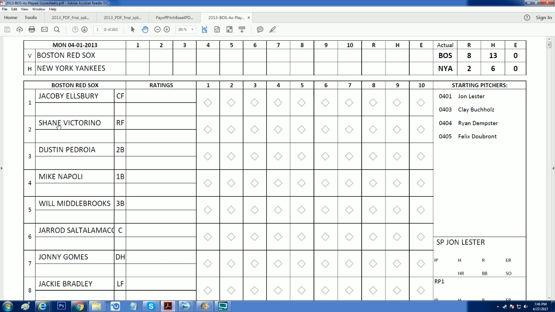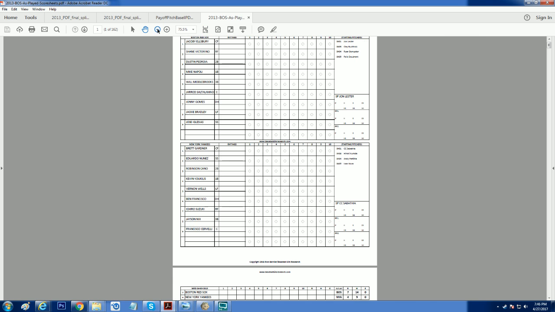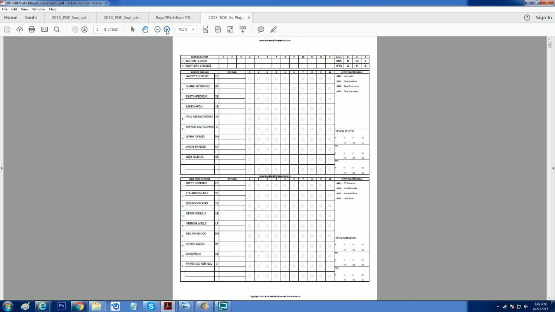Jacoby Ellsbury, center fielder. Shane Victorino, right field. Dustin Pedroia, second base. Let me zoom out a little bit so you can see. Here's page number 1. It's got both teams on it. It has all the information that you would need to do a replay.